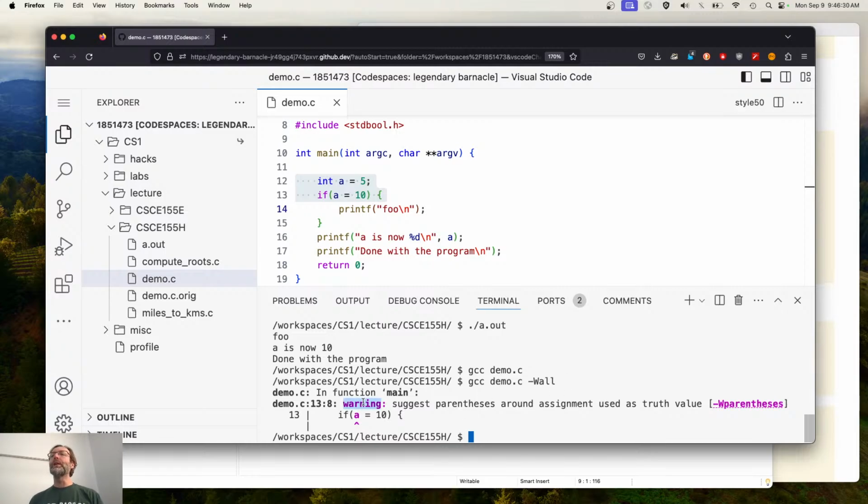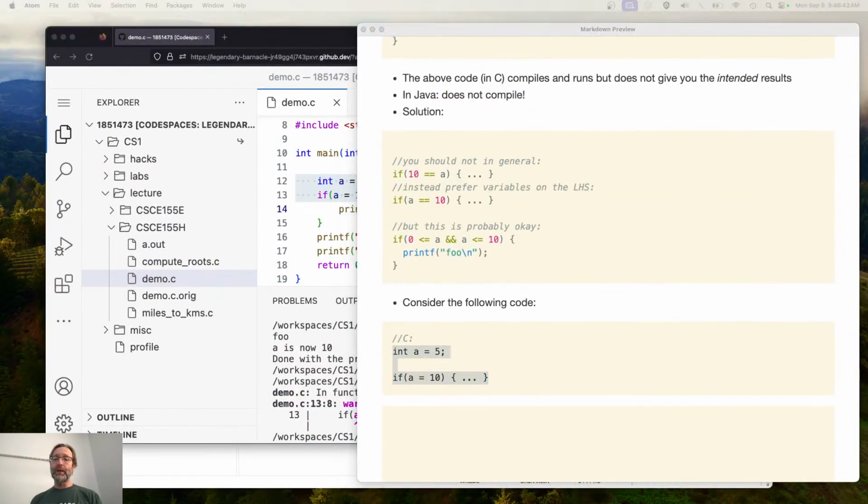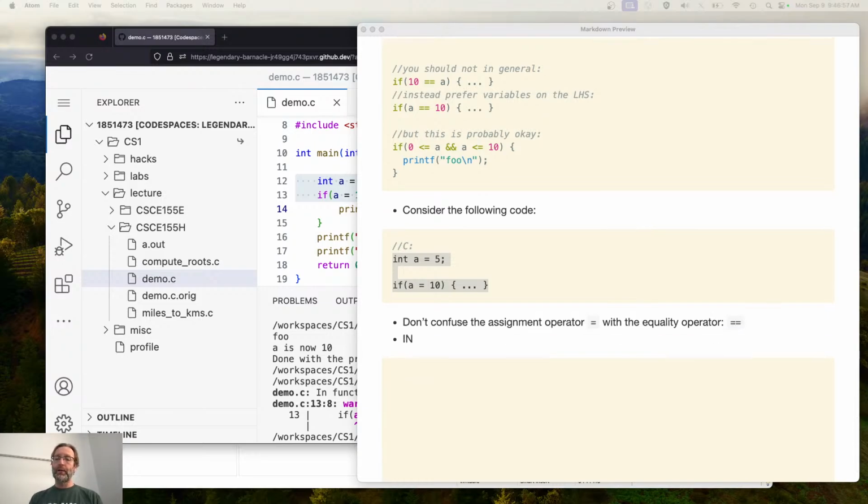It's just giving you a warning. There's something fishy going on here. It's one of those code smells, right? It smells like it might have gone bad, but maybe it's okay. But yeah, in this case, it's definitely bad. And again, the issue here is don't confuse the assignment operator, that is the equal sign, with the equality operator, equals equals. Right? In Java, compiler error.